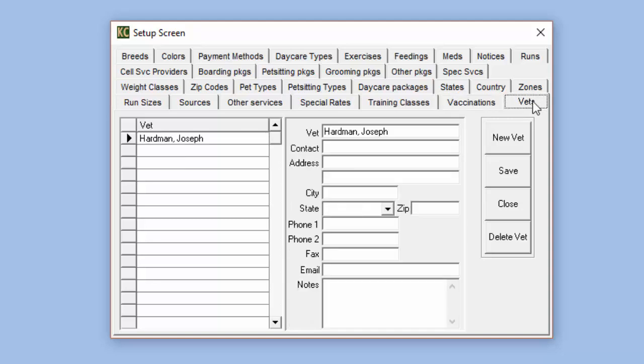Next, we have the Vets tab. The vets are entered on the pet card, and like breeds and colors, they can be typed in and saved automatically to the list section.